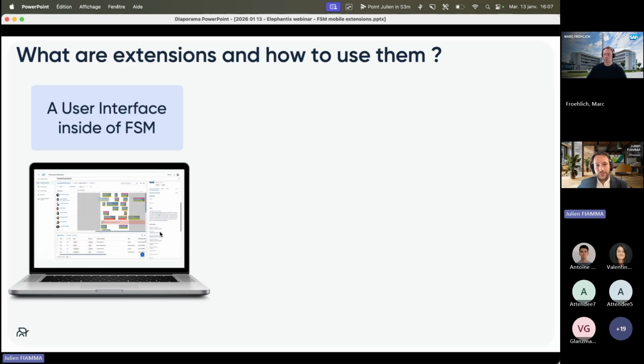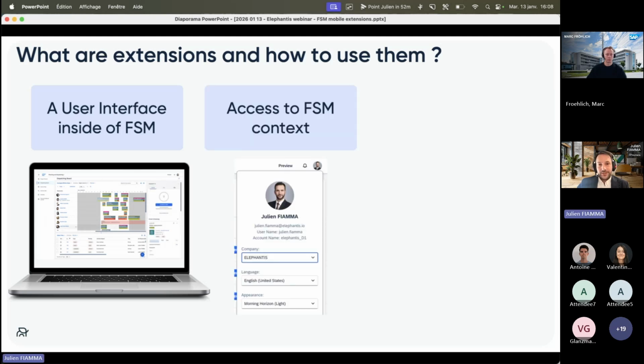And it's here on the web, but also on the mobile. We will see that. It's a new user interface, and it has access to the FSM context. So once you are in the extension, it knows who is connected, as well as all the user rights and accesses. So it's very secure on one hand, and you access the FSM context. It means that, for example, if you are on a region, you will see only the activities for your region. So it's really reading the FSM context based on the user who is logged in.